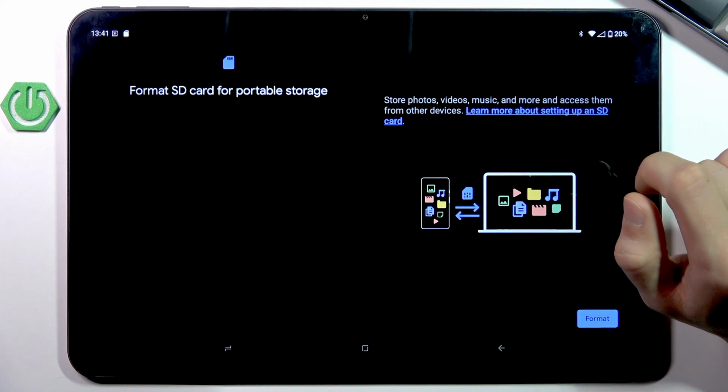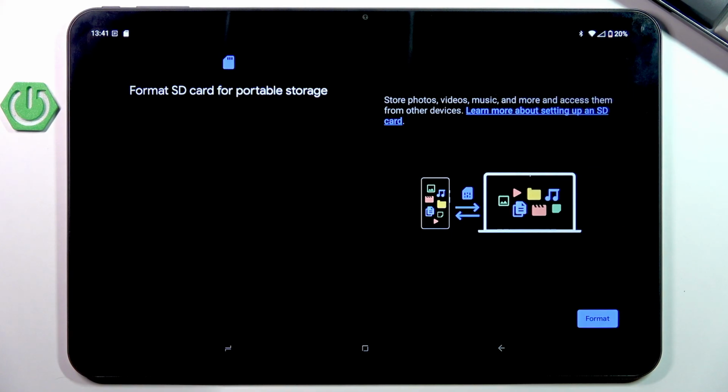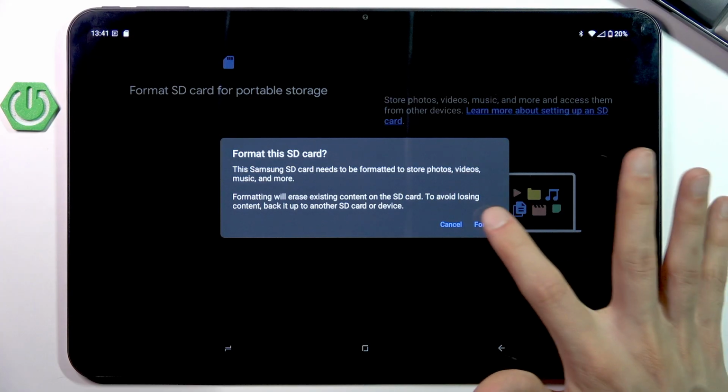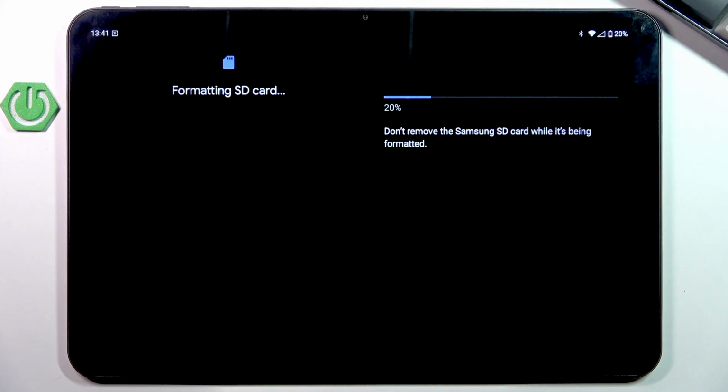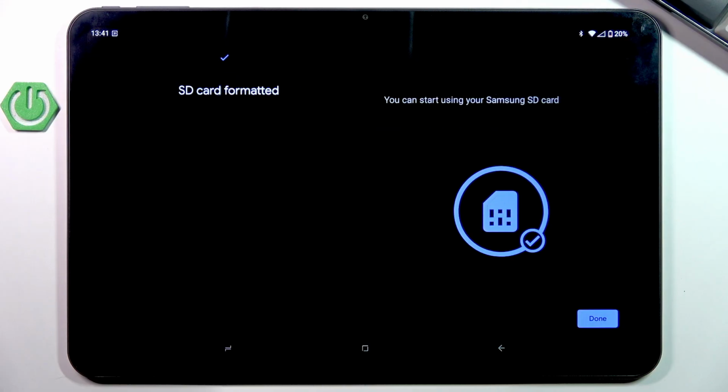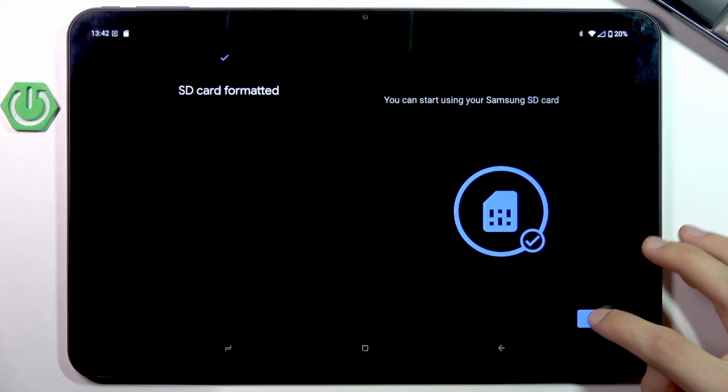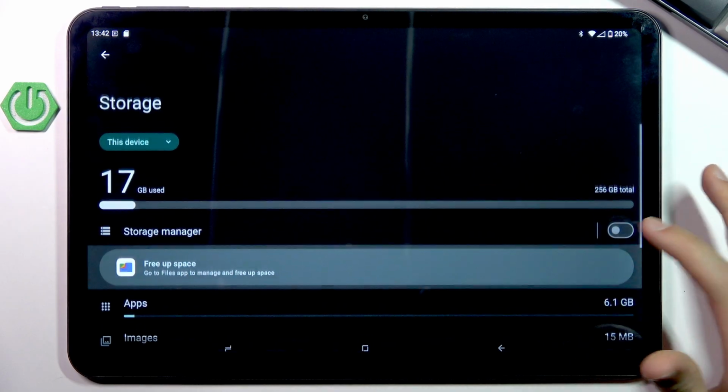Select format. Now make sure that you are prepared to format your SD card, since after you do this, all data will be erased from it. So if you're okay with that, tap format. Then confirm. And wait until your SD card is formatted. Okay? Now tap done.